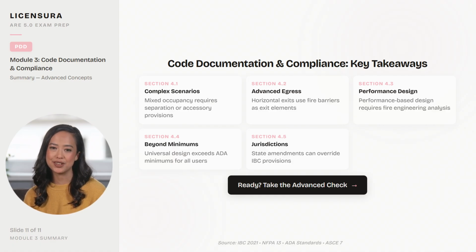Section 4.5, Jurisdictions. State amendments can override IBC provisions. Know your jurisdiction before assuming national code applies. The thread connecting all of these sections is this: project development and documentation isn't just about drawing. It's about producing coordinated, code-compliant documents that translate design intent into buildable reality. Get this right, and every construction phase that follows gets smoother.